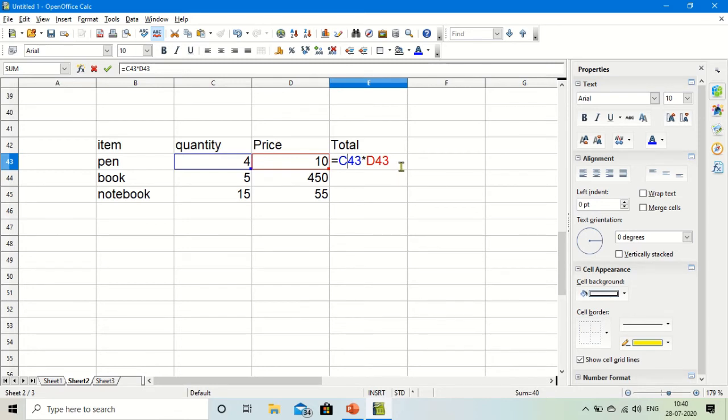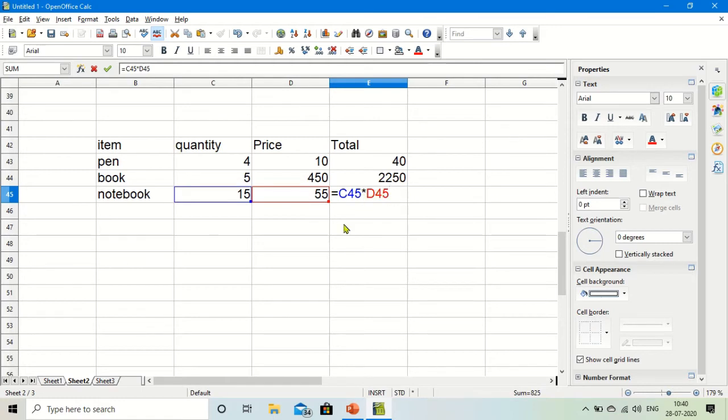As I told you, if I drag from this cell to another, you will see the address of this cell is going to be changed. Now the cell address is, let me double click and show you, C43 and D43. But if I drag downward, the cell address changes. Now you can see the cell address is C44 and D44. Similarly, the cell address of the other cells is going to be changed.